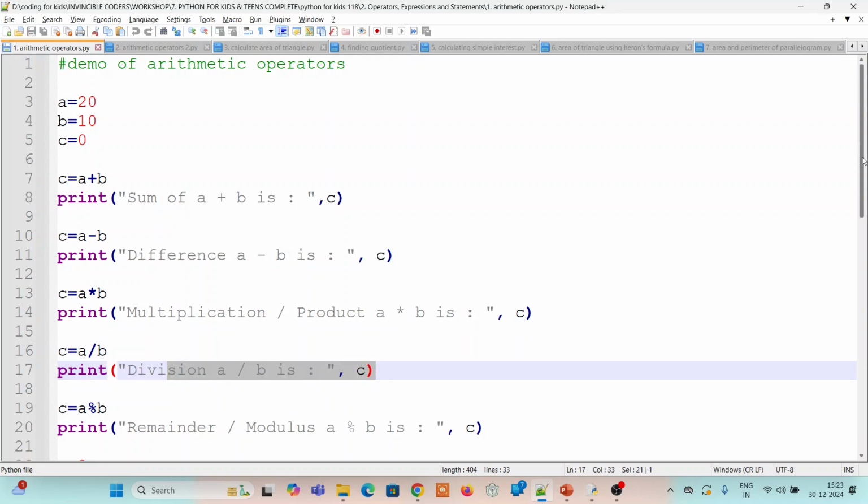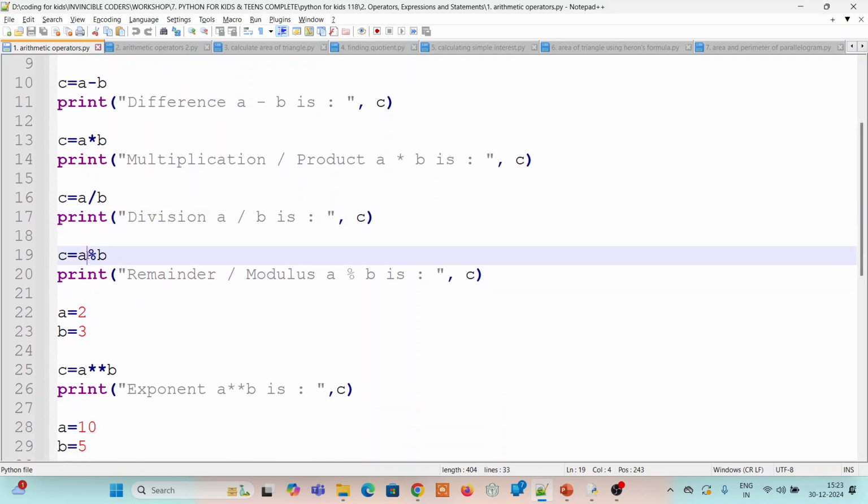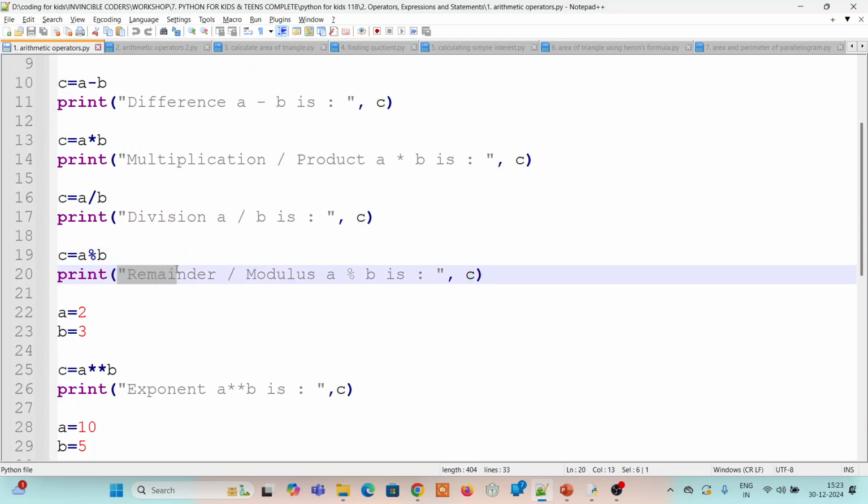After that, we are using the modulo operator. This is also called the modulus operator. This is used to calculate the remainder. It's just like you divide 20 by 10 and you'll get the remainder as 0. So that 0 will be stored in the C variable and we are displaying that the remainder after dividing the two numbers is this much.